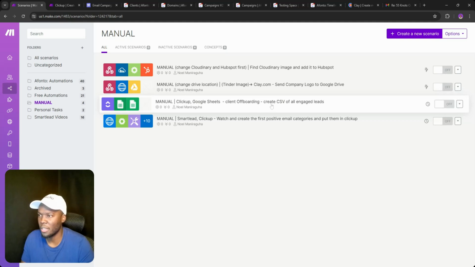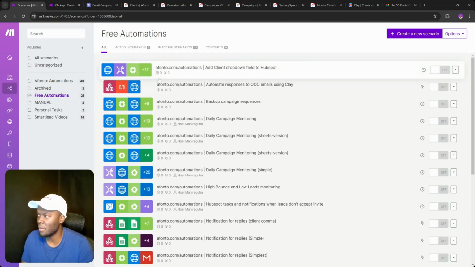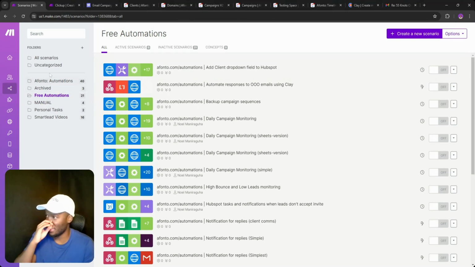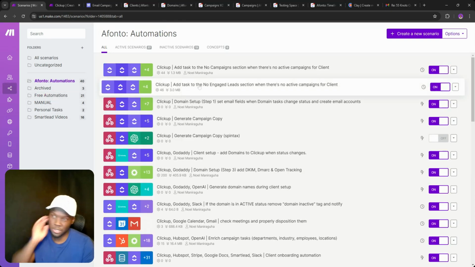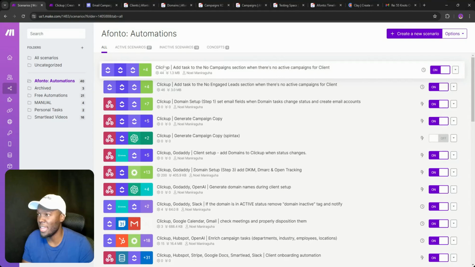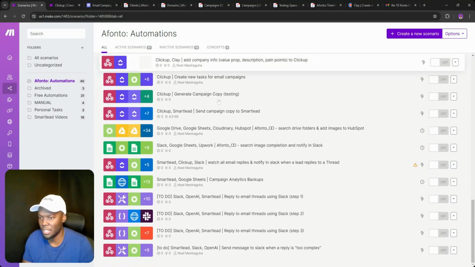Client offboarding. Yeah, this is something I should probably off... actually, it's fine. And then these are the free automation. So I think for now everything there is good. Everything inside these tabs looks good, so I can leave those. The main thing is just streamlining the operations, streamlining the main automations, which are all going to be in this section over here.